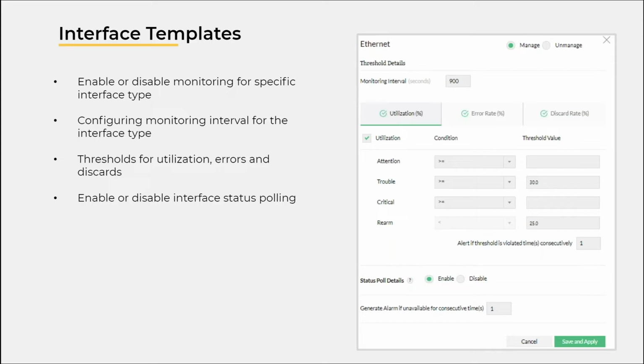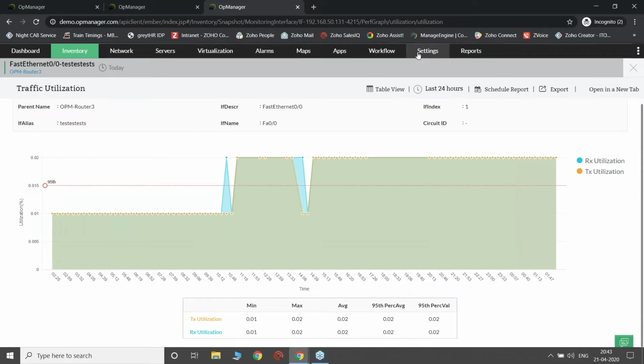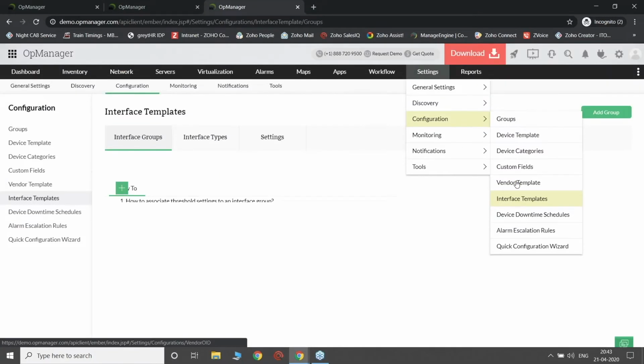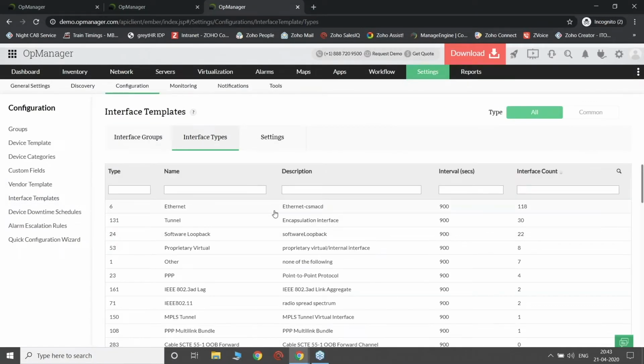In case you wanted to ignore those alerts and just wanted to monitor the utilization or the error or discard rate for the appropriate interface, then yes, you can just disable the status poll alone. So let me take you to the UI and show you how to access these interface templates. From the settings, you can navigate to configuration, where you have an option called interface templates, where you can choose interface types and all the interface templates available in OpManager would be listed.